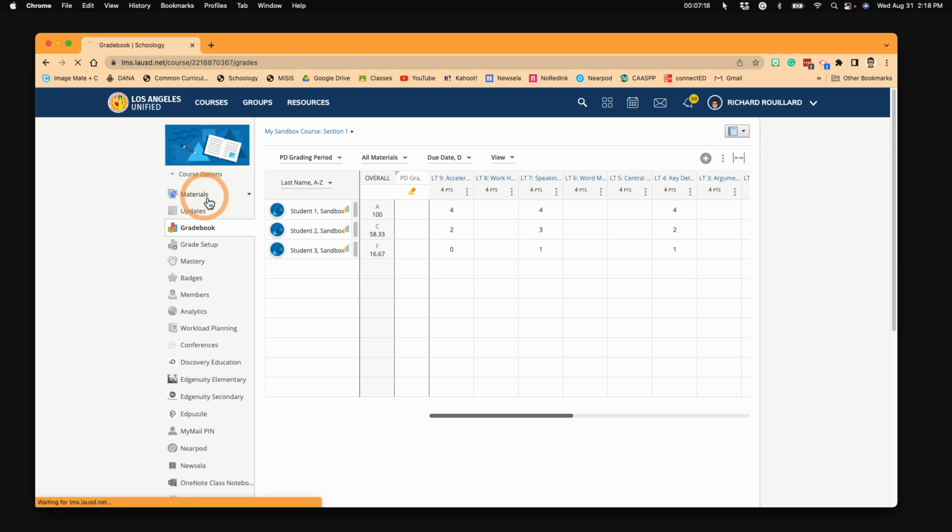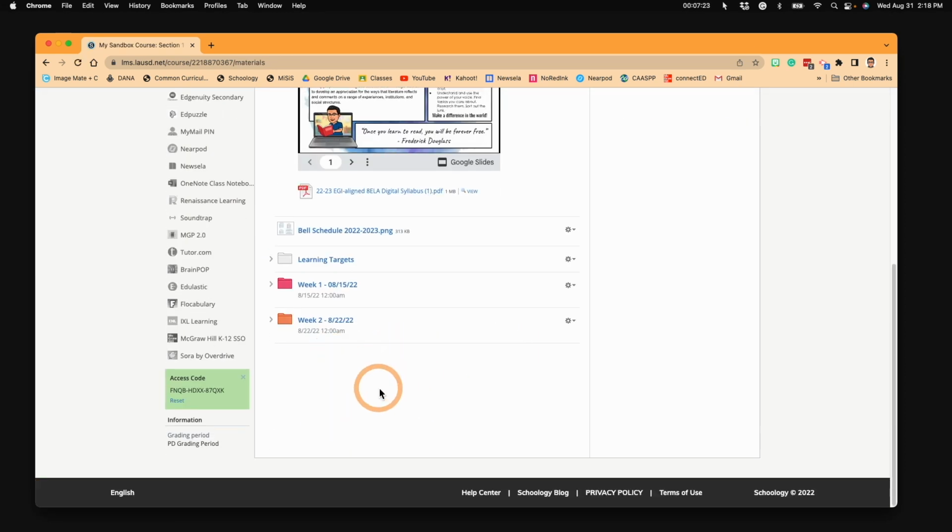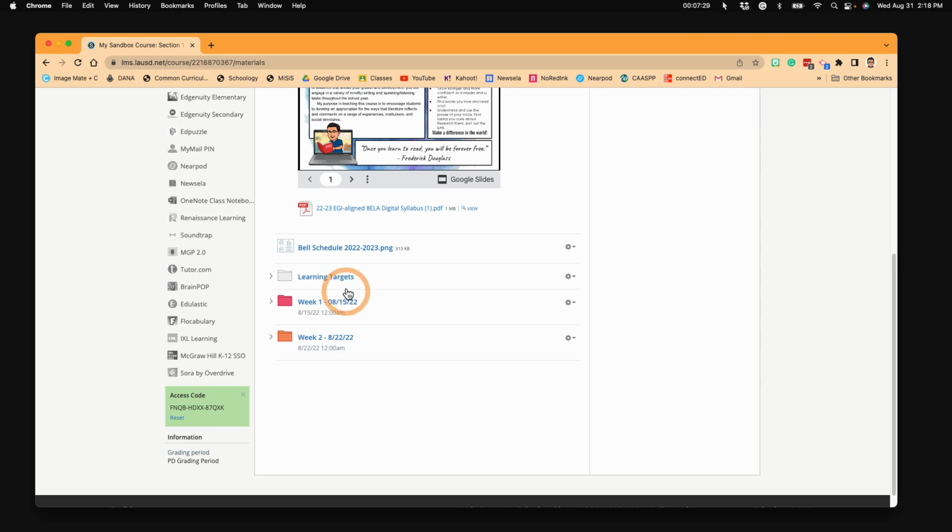And again, I think it's really easier to organize it under one folder. Otherwise, it will start showing up here as assignments, and it gets really confusing and gets kind of mixed up with all the other assignments you're creating. So I recommend keeping it organized and putting under a folder, learning targets.